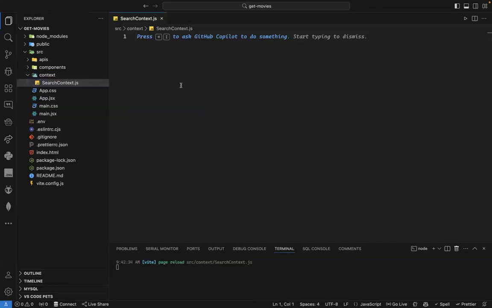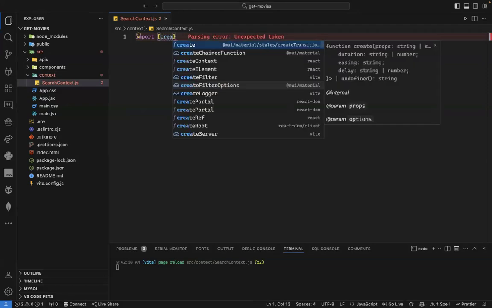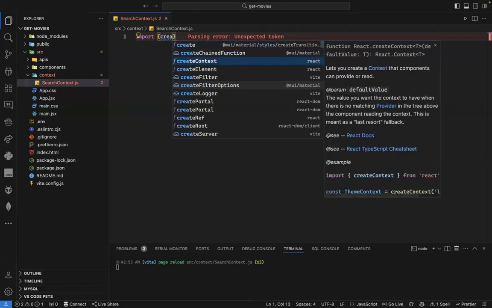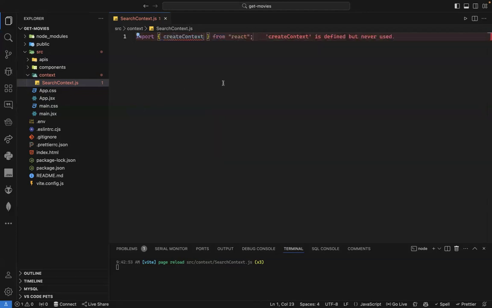Well, first I need to import from React something called create context. So I can just say import, and I can use create context. And here, as you can see, we have a function. It's imported from React. We can name it create context. And first I need to import this create context.